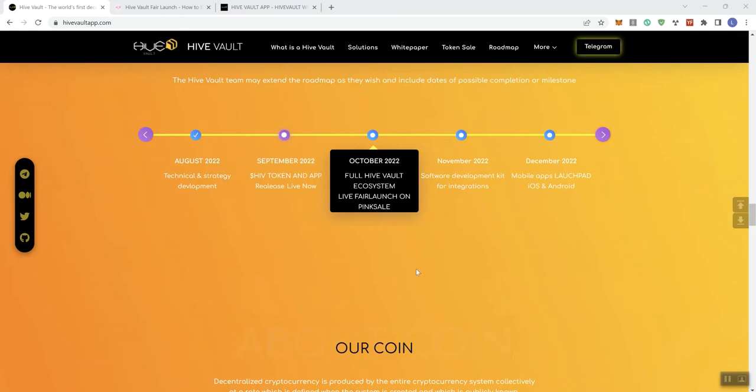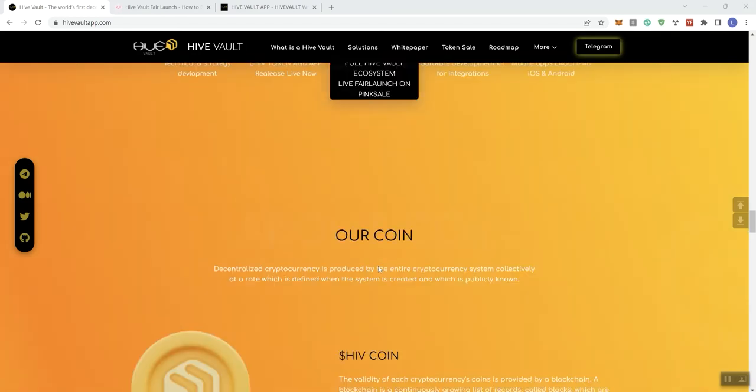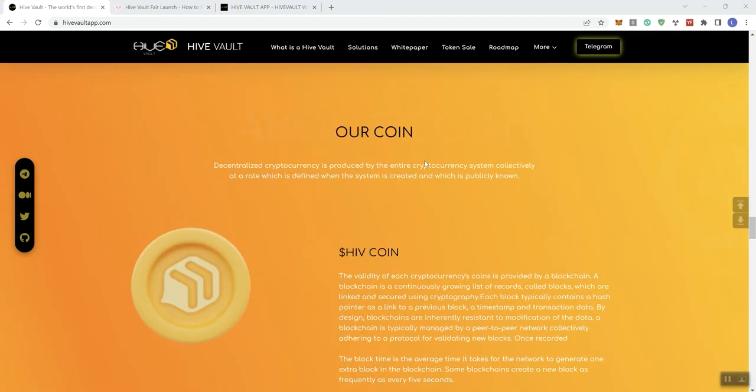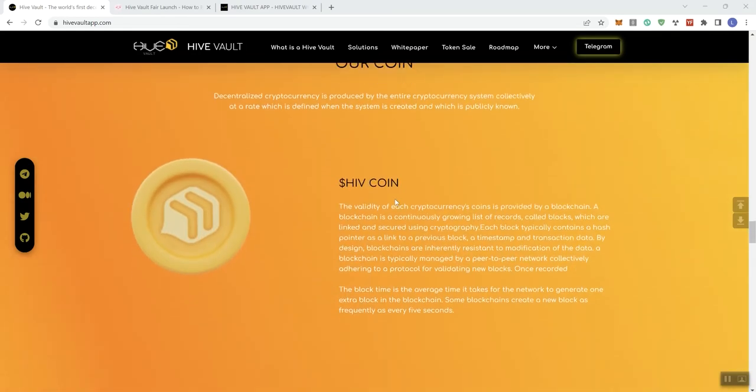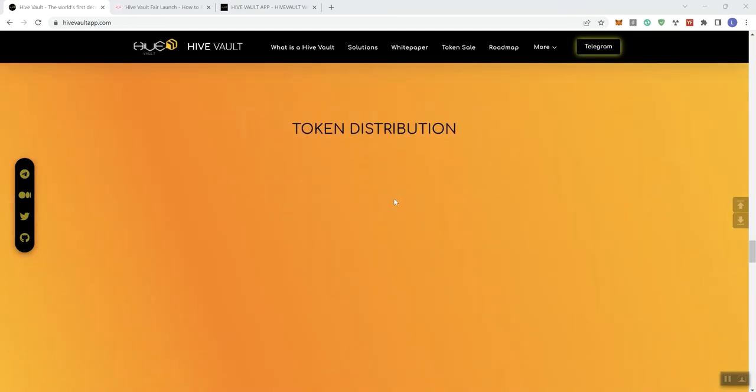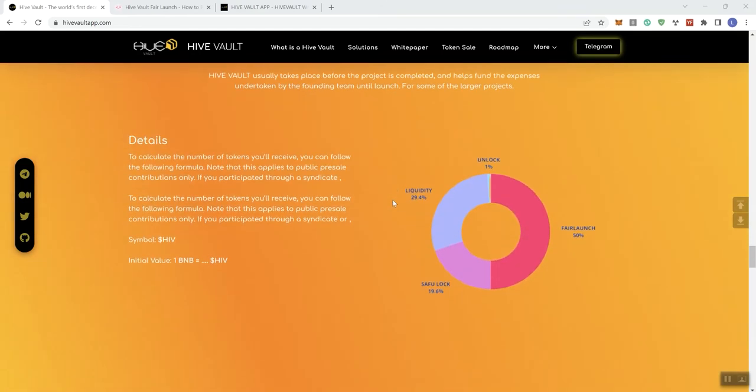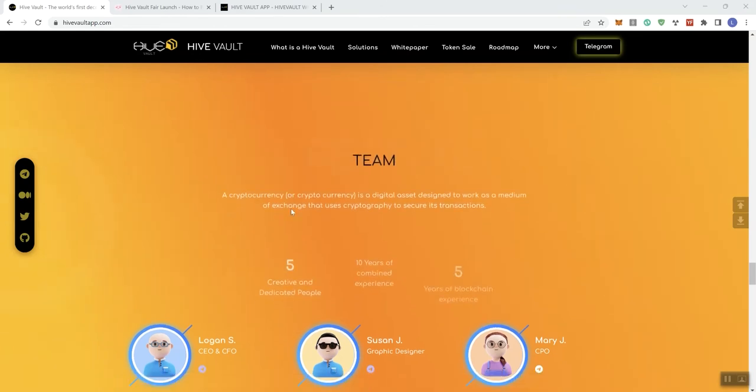Before we close out the video, I'll share a little bit more. Moving forward, we see they've got some information in regards to their coin, the HIV coin, token distribution. We always want to cover this information. We see 29.4% going to liquidity, 19.6% going to SafuLock, 50% going to fair launch, and 1% going to the unlock. As far as the token distribution is concerned, this is pretty much standard information, so good to see they've got that there.